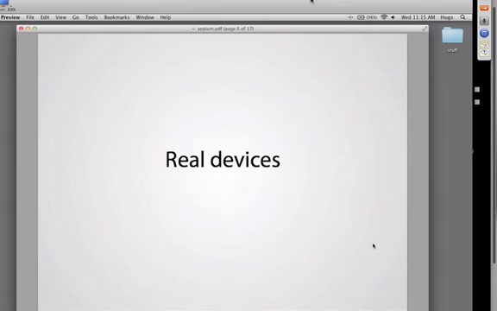Also, I don't have the demo for you today, but it is possible to run this on real devices, which is also very important from a system end-to-end test.